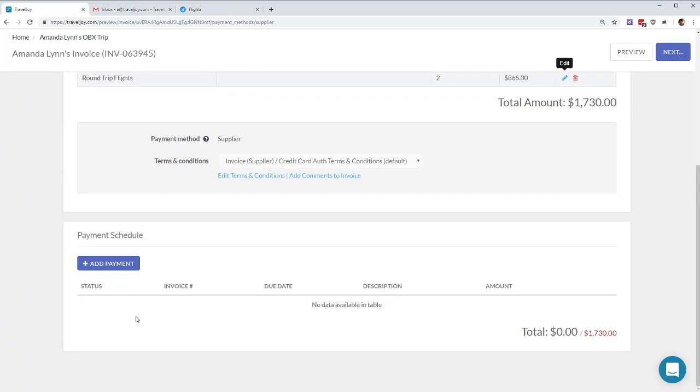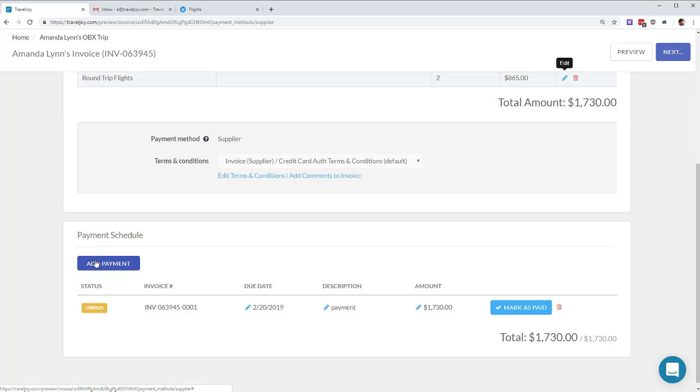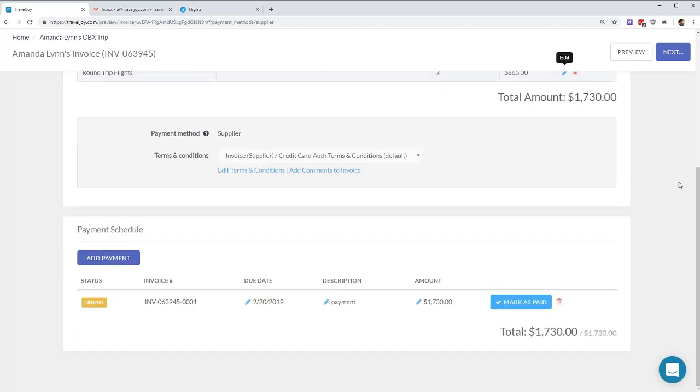We're going to come down to the bottom section, payment schedule. When you add a payment schedule, you're going to click Add Payment, and what's going to automatically happen is that you'll get a payment for the full amount due today. So today is the 20th, and the full amount due is $1730. From here, you can do a little bit of editing, and you can say, hey, the deposit's only about 10%, 175. I want to click outside the box to save that.